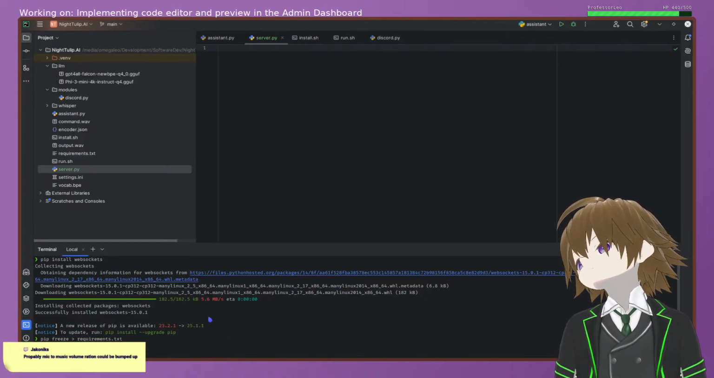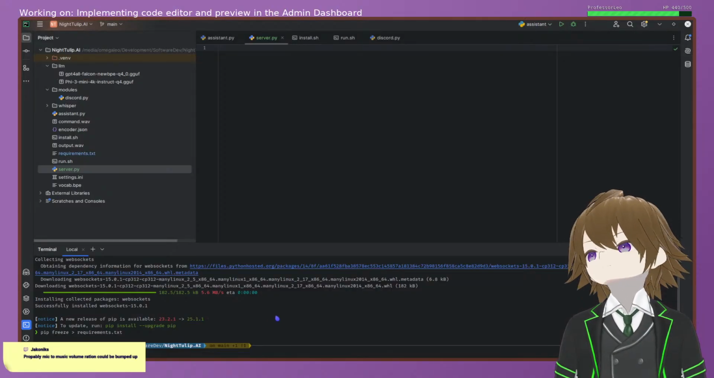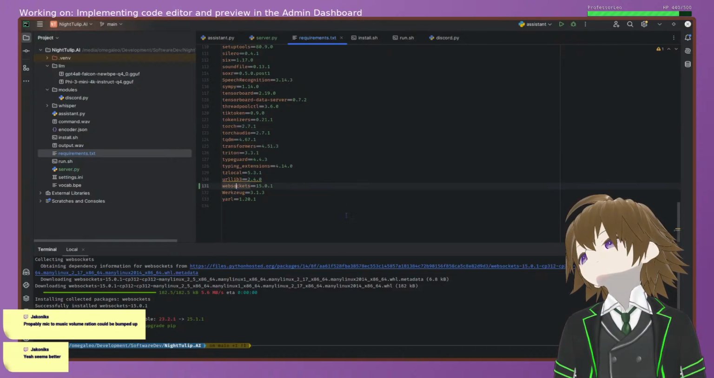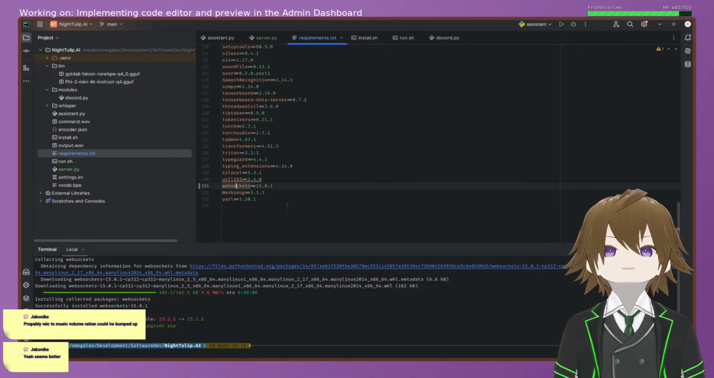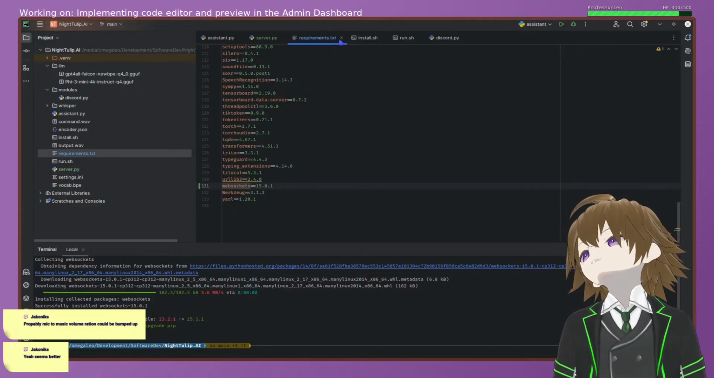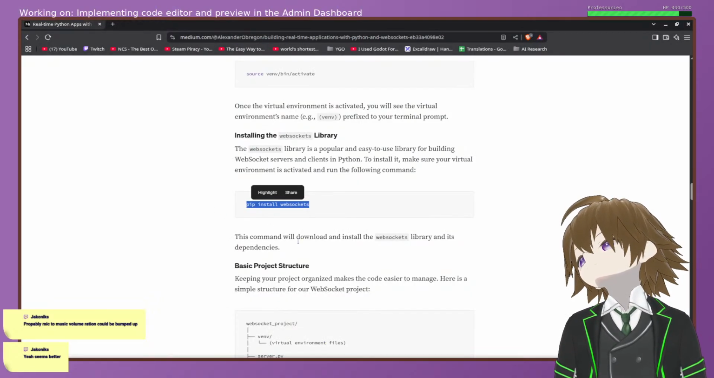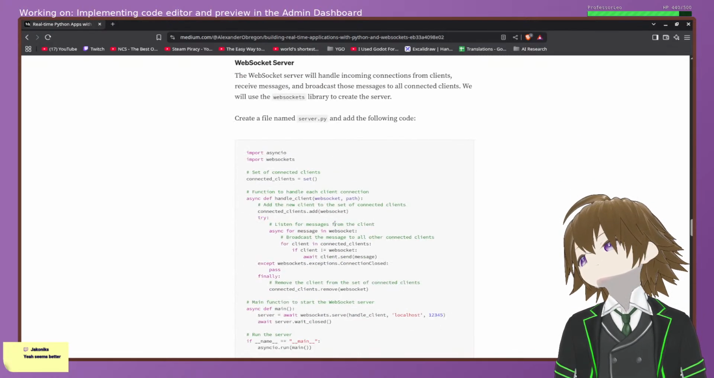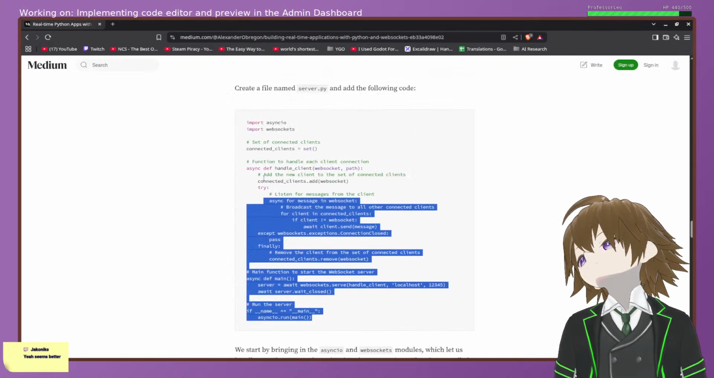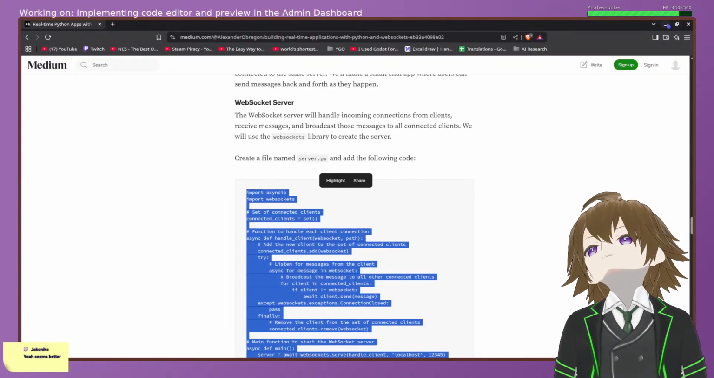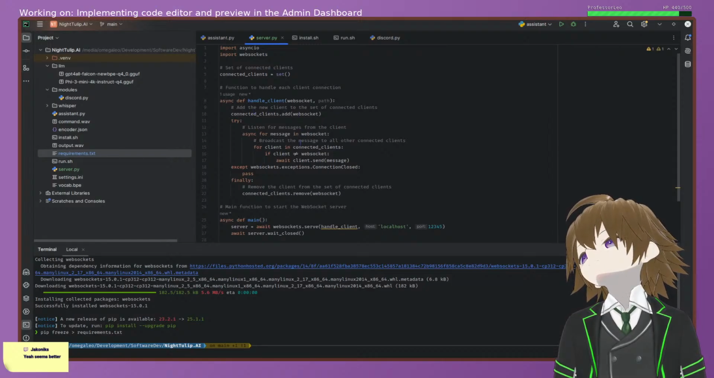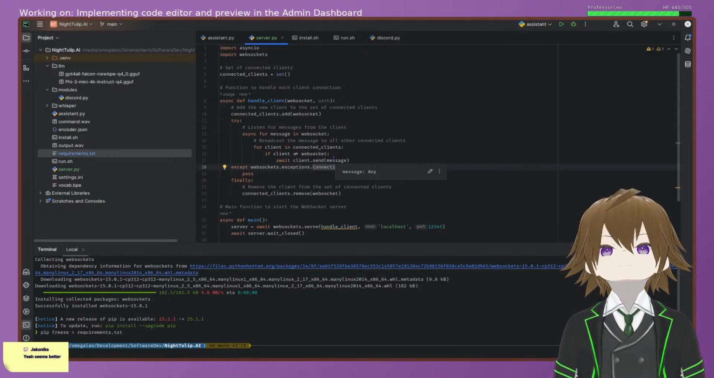Okay, that is installed. And now the requirements.txt should have the WebSockets. Okay, it does. Okay, thank you. So, let's begin. I'm going to start with the server. I don't need the readme. Okay, we have this. Handle client, etc. Client send message. Okay.